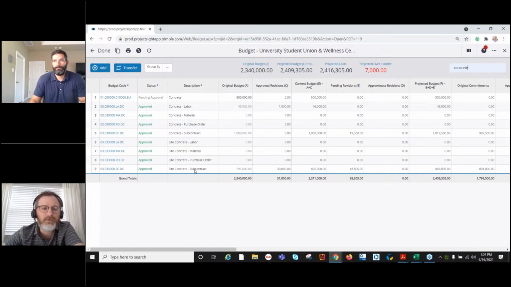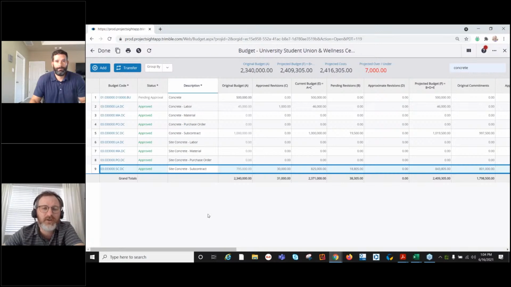Now, I want to walk through this just to set the stage for where we're going to go from here, which is into the contracts and the change management. So we're going to look at row number 9, which is site concrete subcontract, because it has some good numbers in here. And what I want to talk about first is what's established at the beginning. So that's your original budget.